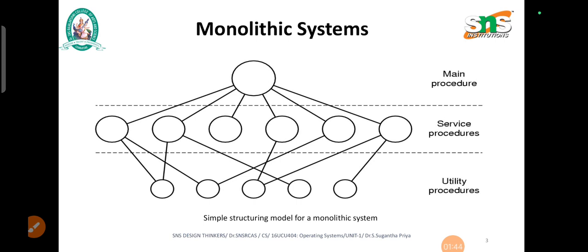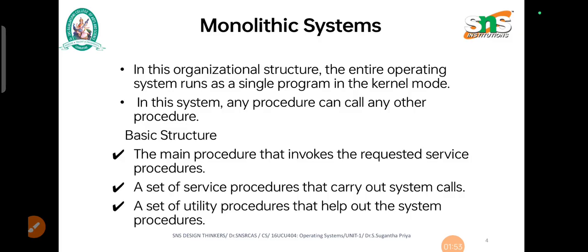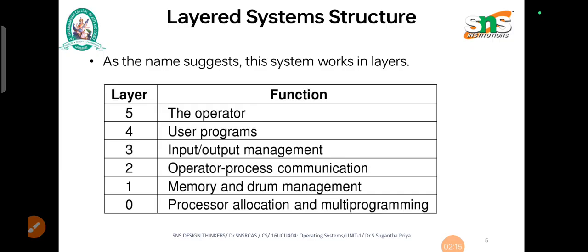Multiprogramming techniques such as batch processing and time sharing increase the processor usability. The structure has the main procedure, service procedures, followed by the utility procedures. In this organization, the entire operating system runs as a single program in kernel mode. In the system, any procedure can call any other procedure. The basic structure is the main procedure that invokes the requested service procedures, a set of service procedures that carry out the system calls, and a set of utility procedures that help out the service procedures.